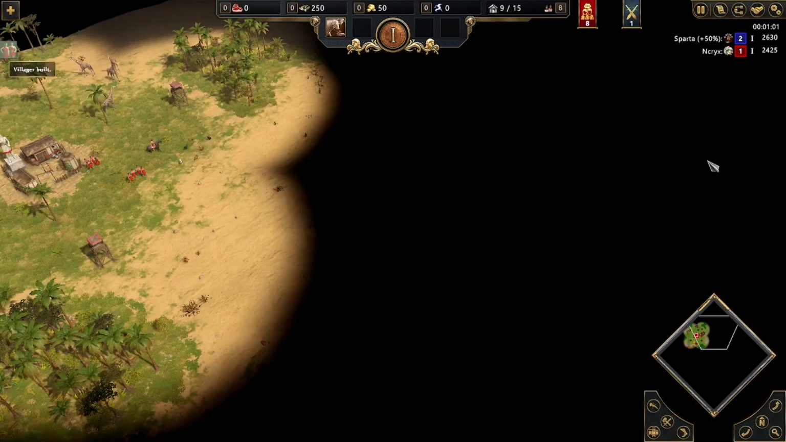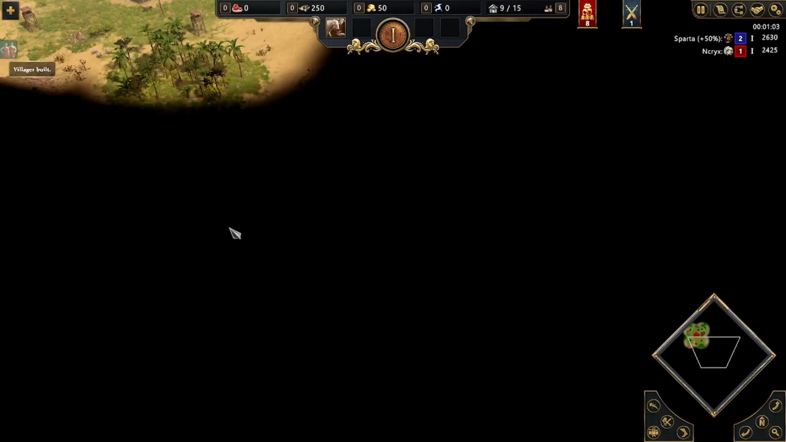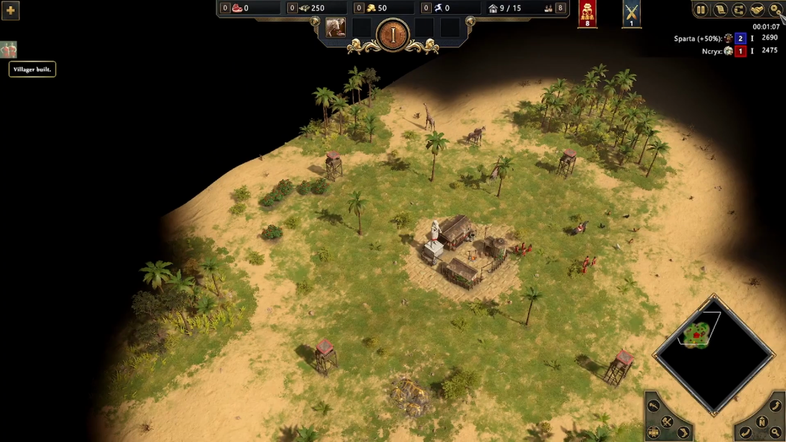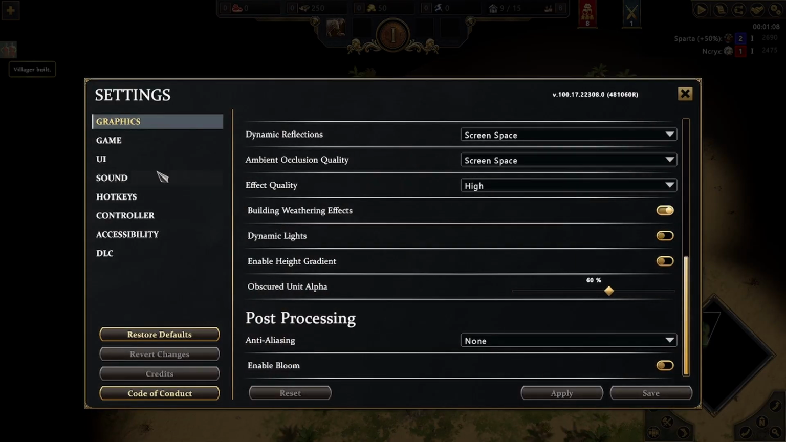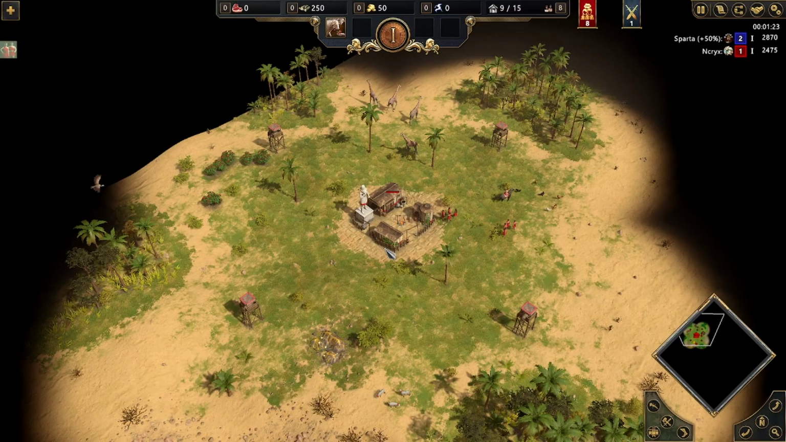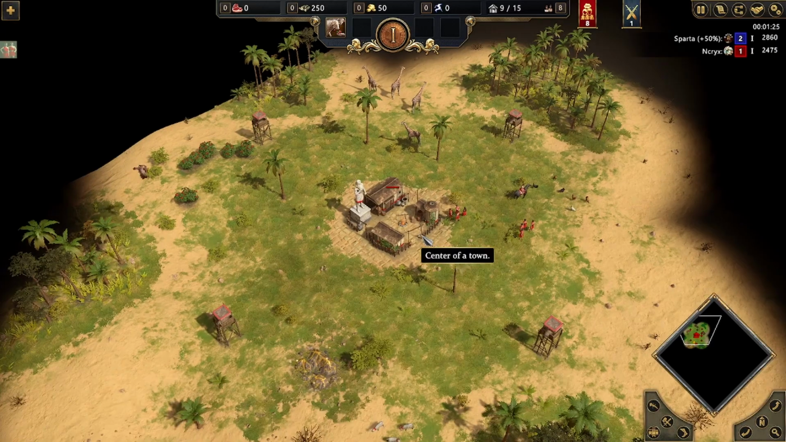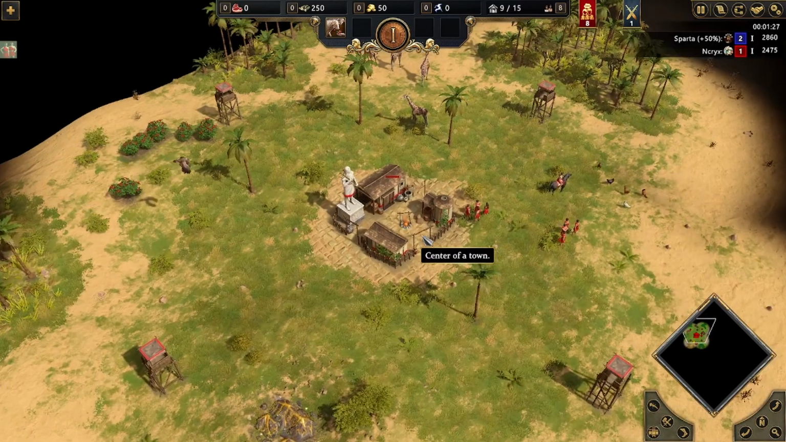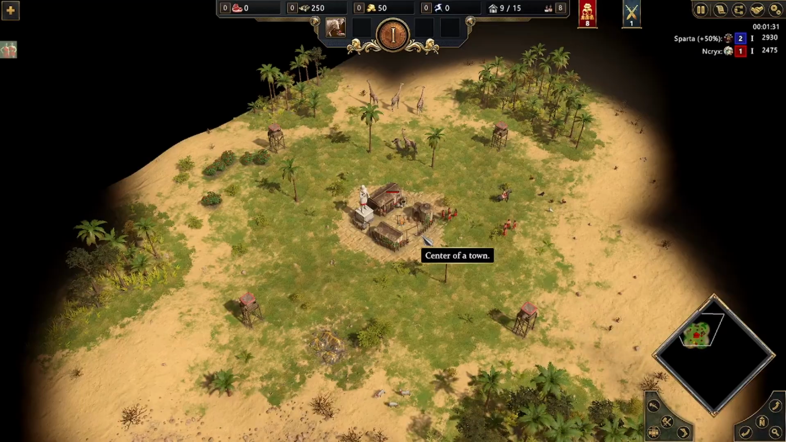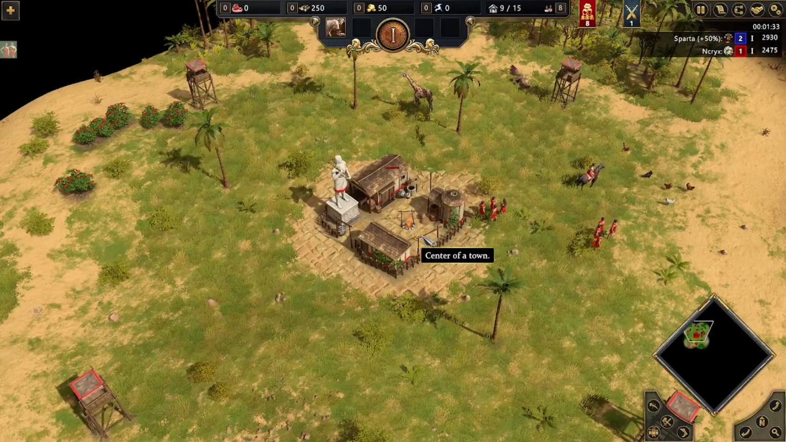Next, we have this slider called the default zoom level. For me, I've set mine to 0, which means it is zoomed out as far as possible at the start of the game. I do so just so I can get a nice overview of my base. And I manually zoom in by using the mouse wheel and scrolling up to zoom in to my liking.